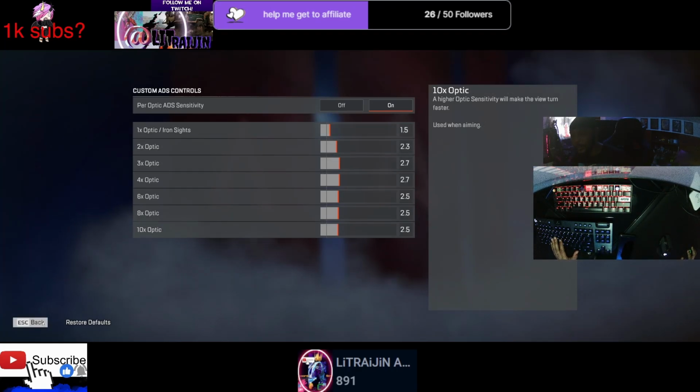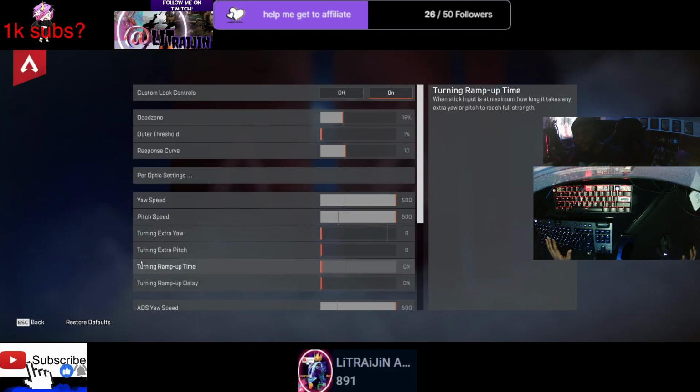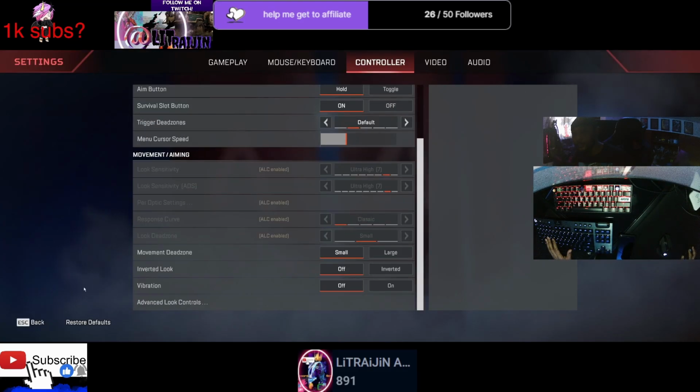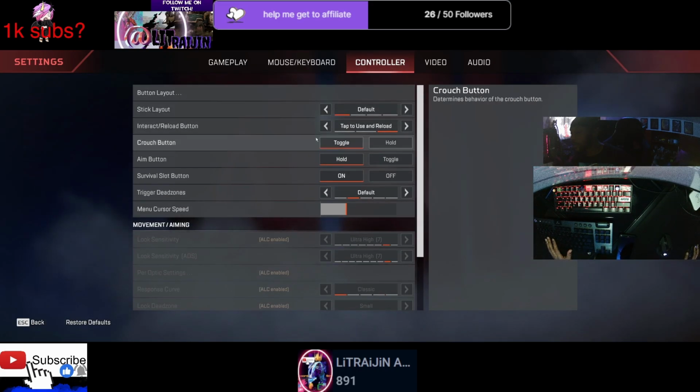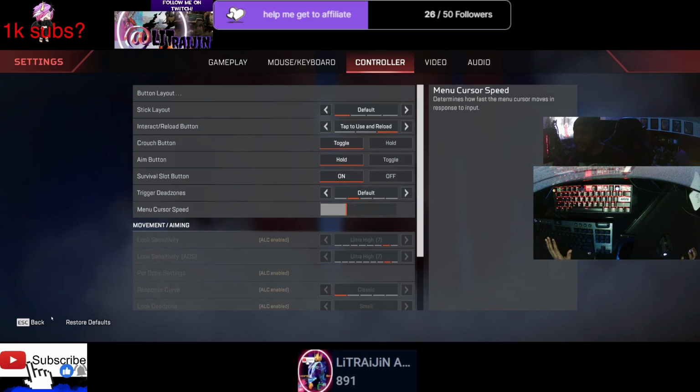Yeah, so I've been using these for a long time, so they work pretty good on PC. These are default. ALC enabled. So those are the settings for controller on the ALC for PC. Now I'm going to be showing you guys the XIMAPEX manager firmware settings.